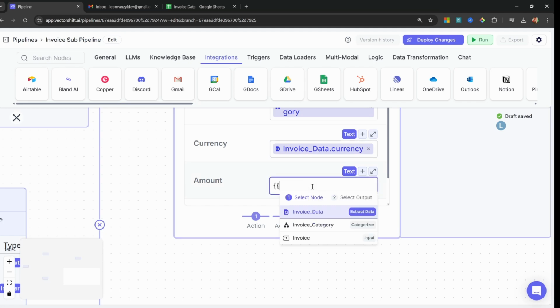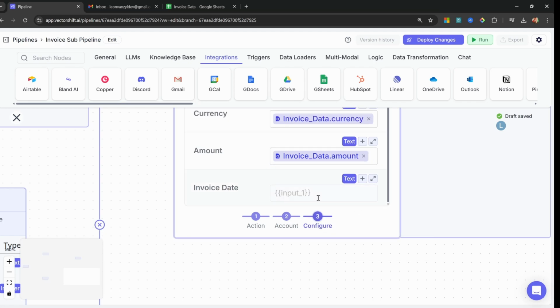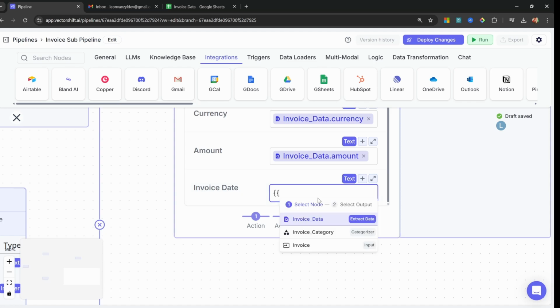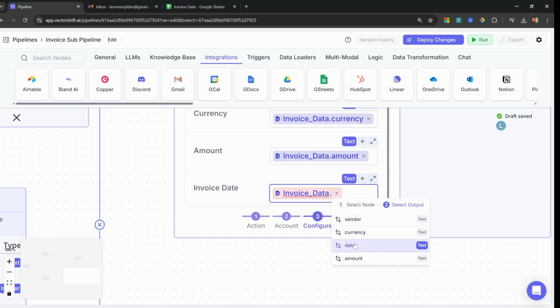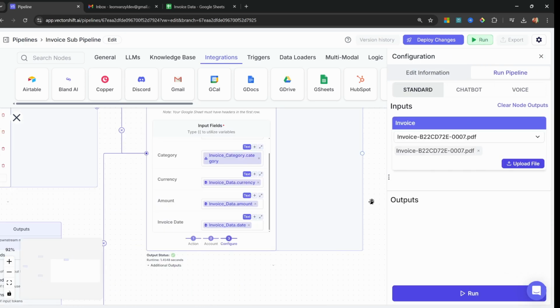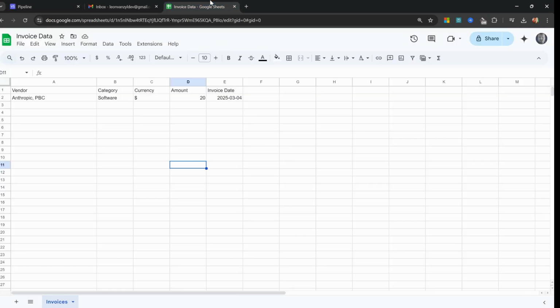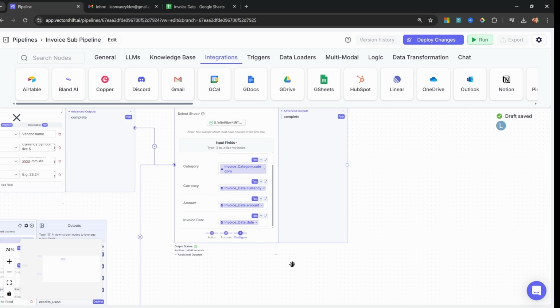Let's do the same thing for the amount. So we'll select Invoice Data and Amount. Finally, let's also do the date. So we'll enter double curly braces, invoice data, and date. So let's run this. Let's process the same invoice. Alright, our Google Sheet node finished processing, and if we have a look at the sheet, we can see this new record over here. We're not done with this pipeline quite yet.